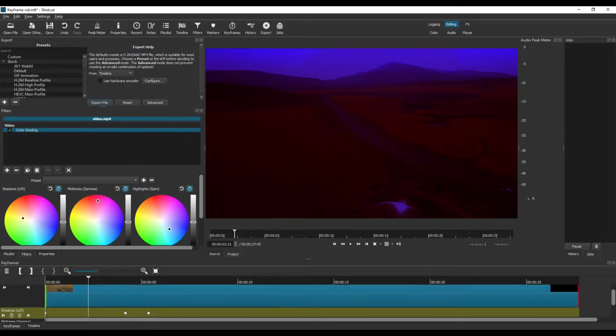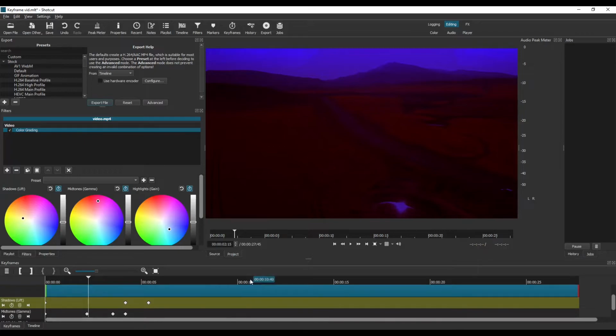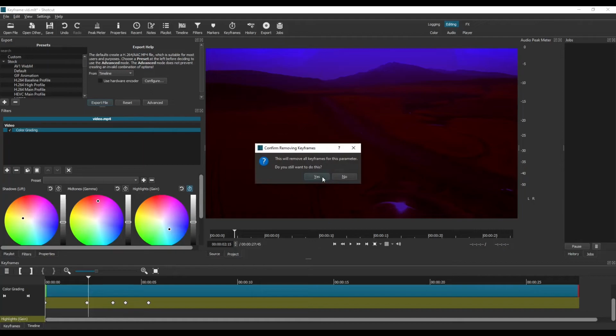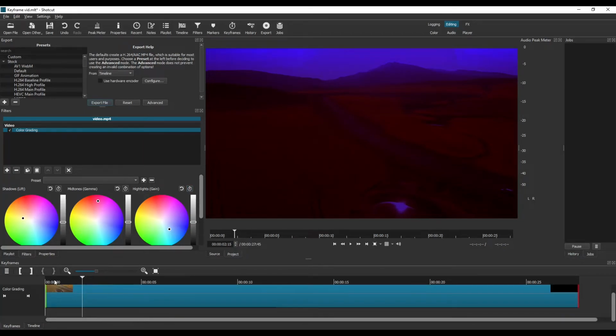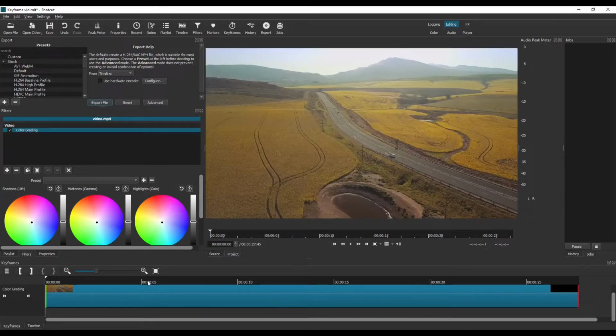But if you want to remove every single keyframe of the parameter you selected, so for example, this is shadows, let's delete this. You need to press again on the keyframe icon, and press yes. This will remove every keyframe, so let's do that. Same for the highlights. And yeah, let's obviously get back to default. And yeah, the video is back to normal.